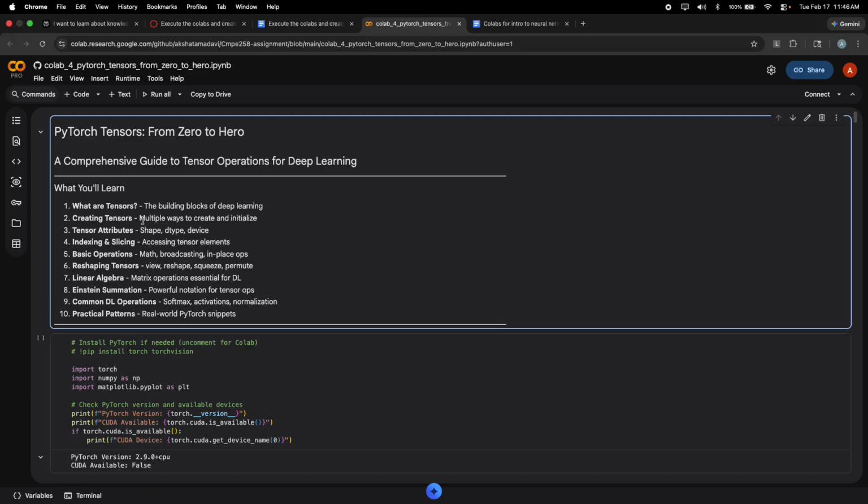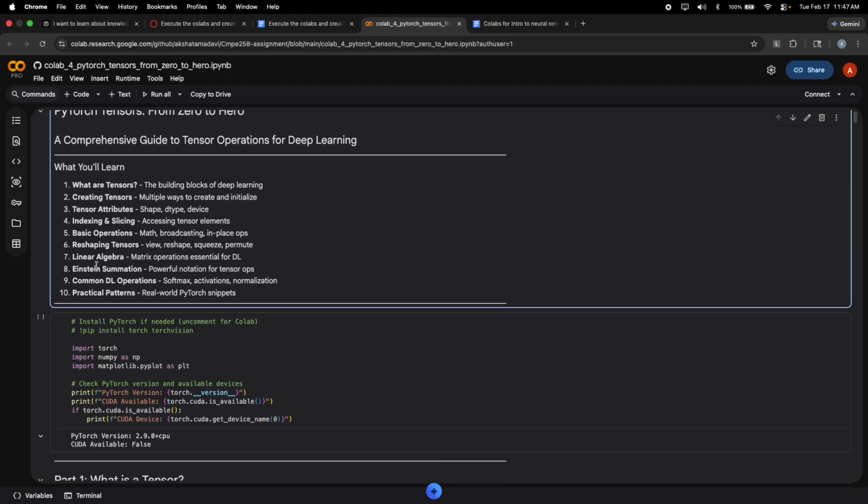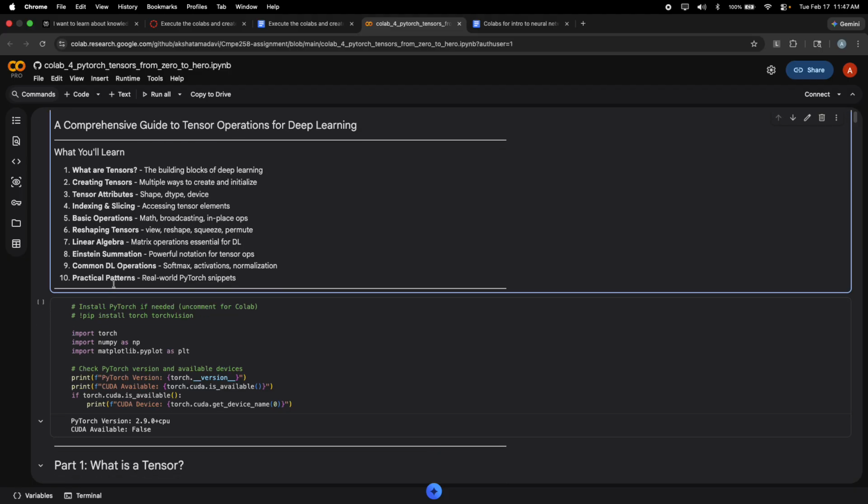So NumPy works with a very small data. Tensors are used when you are dealing with a large amount of data, and it uses GPU for the computation because the size of the data can be really huge. So tensors handle that. So here we'll learn what tensors are, how to create tensors, what are its attributes, indexing and slicing, basic mathematical operations, broadcasting, in-place ops, how to reshape, and how we can implement linear algebra in tensors, Einstein summation, and other things.